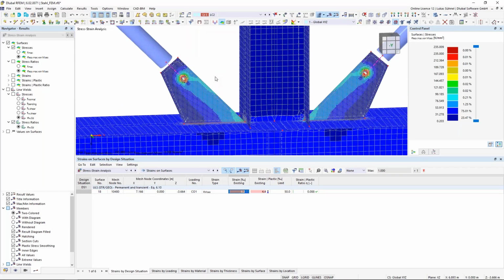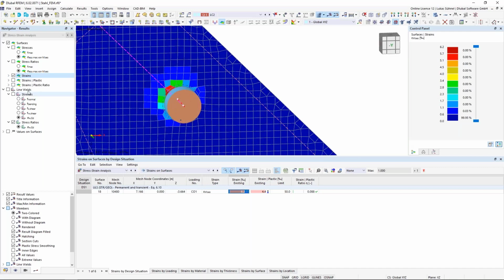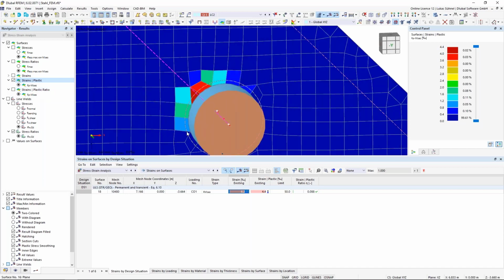This is how you can do it with the add-on stress strain analysis. And that is also what I would like to show you here. Maybe what I forgot, we have, of course, also the strains as a result graphically, the total strain, but also the plastic strain, which is always smaller. And again, also the plastic strain ratio. Well, not much to see here, but the plastic strain.